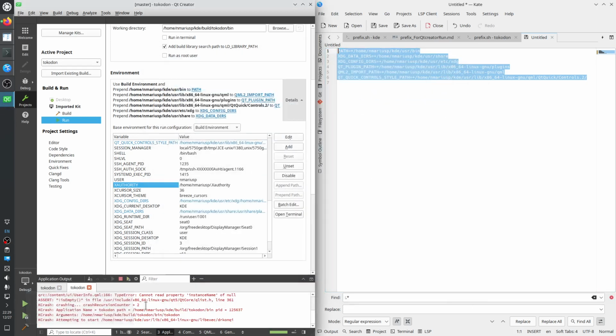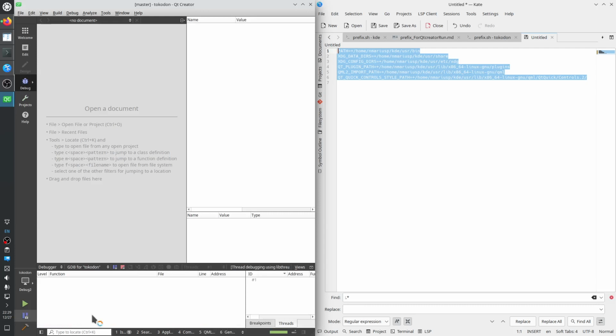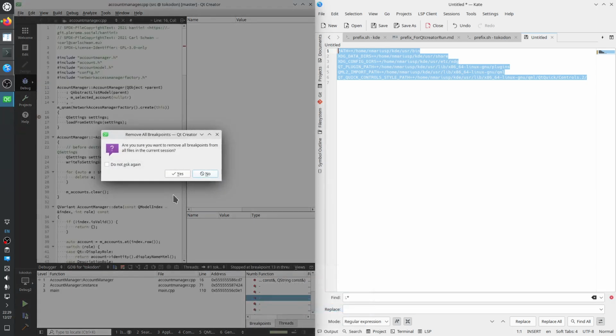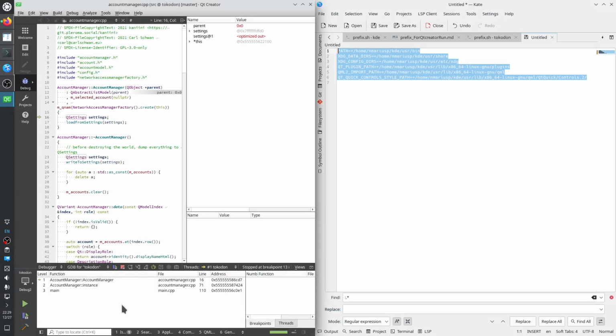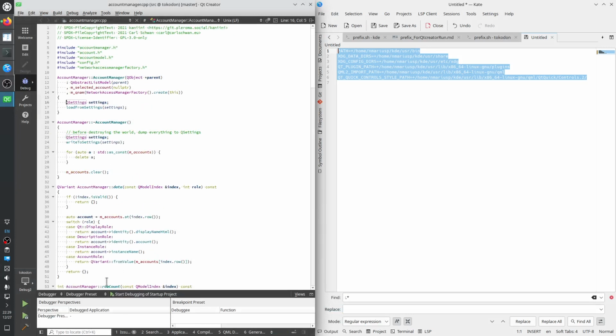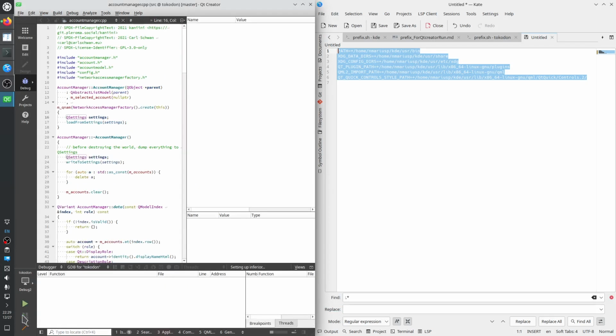Okay, let's close this thing. And now the next thing to do is to just run this thing in the debugger in Qt Creator. So let's start the debugger. Let's delete all of the breakpoints. Yes. Let's stop the debugger, and then let's start the debugger again.